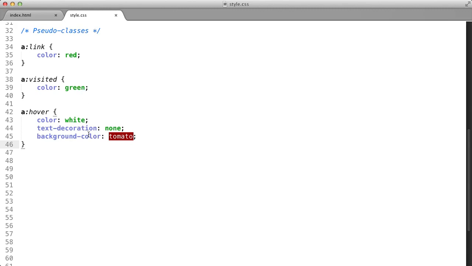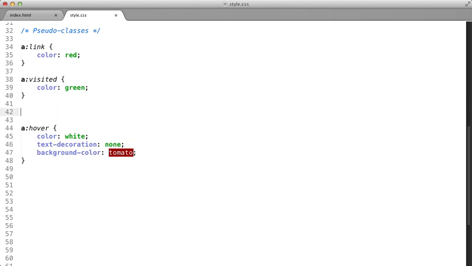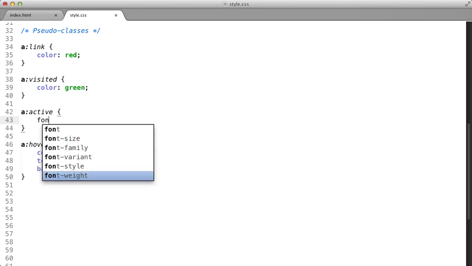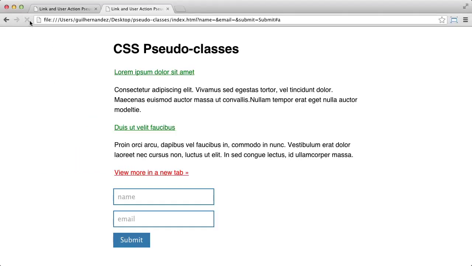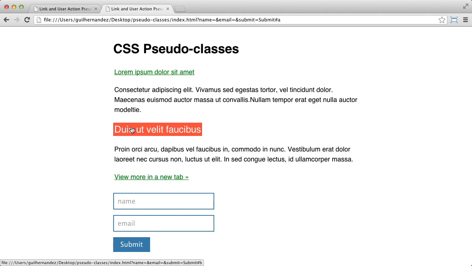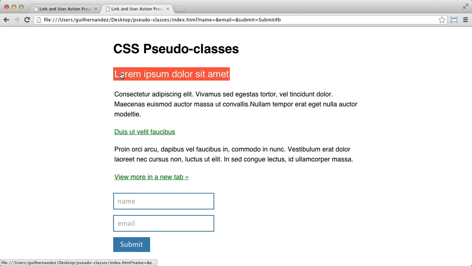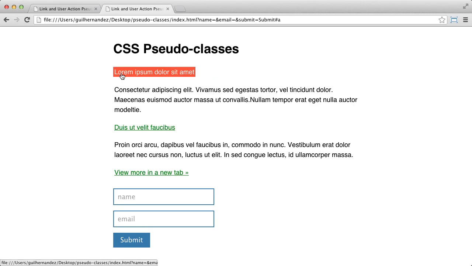So let's go ahead and give our links on the page an active state. Below our visited state, we'll type A:active. We'll then give them a font size of 26 pixels. So we'll save our style sheet, refresh the browser, and click on a link. We can see that the active styles are applied between the time we press the mouse button and release it. So now it's active, now it's not.